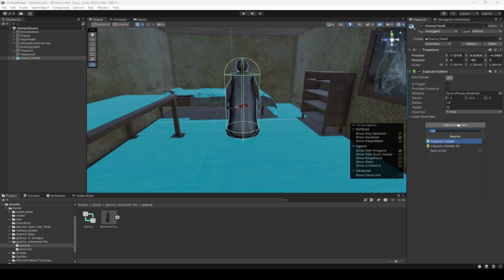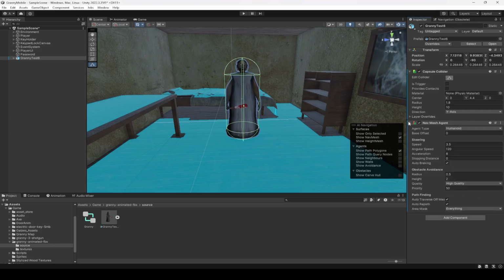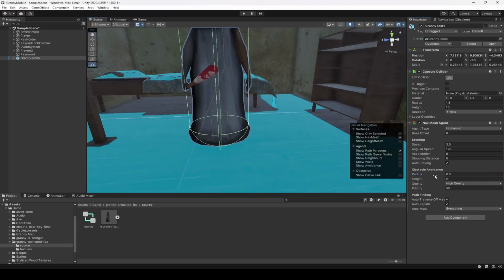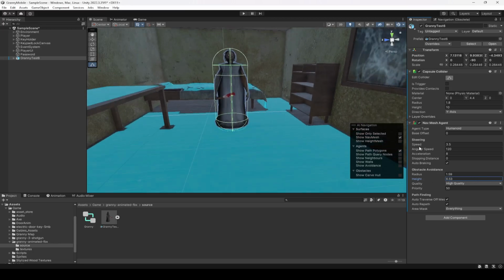Now after this we need to add the nav mesh agent. So add the nav mesh agent, there it is. We can resize it if we want, like this. Then this should be the height. Let's first of all move it a little bit up and then increase the height. Now let's move it down. Okay, like this. It should be minus 0.47, and as you can see it covers the whole granny character.